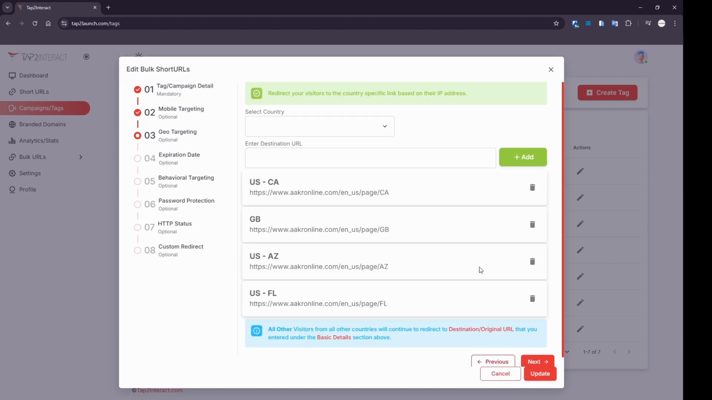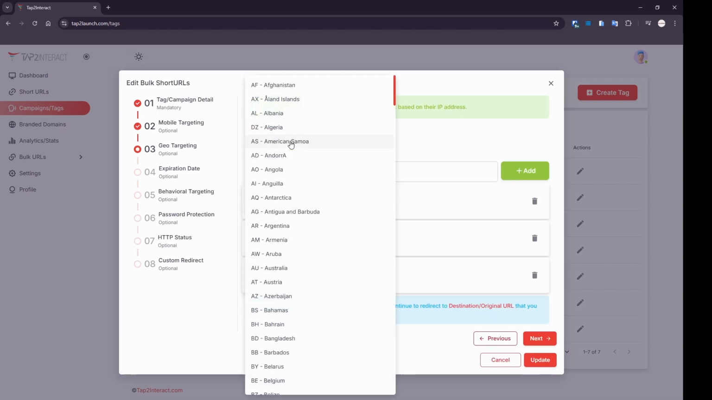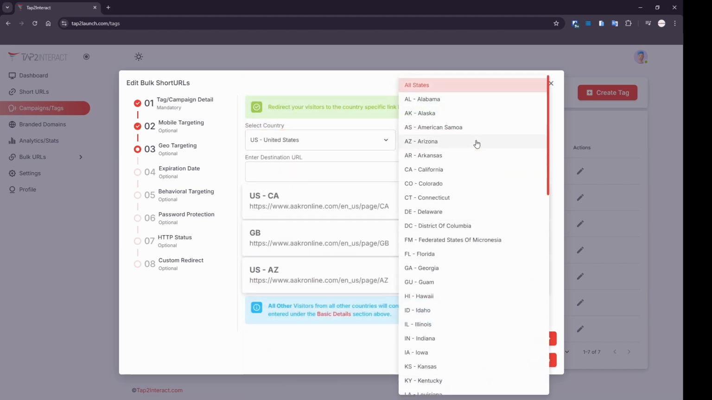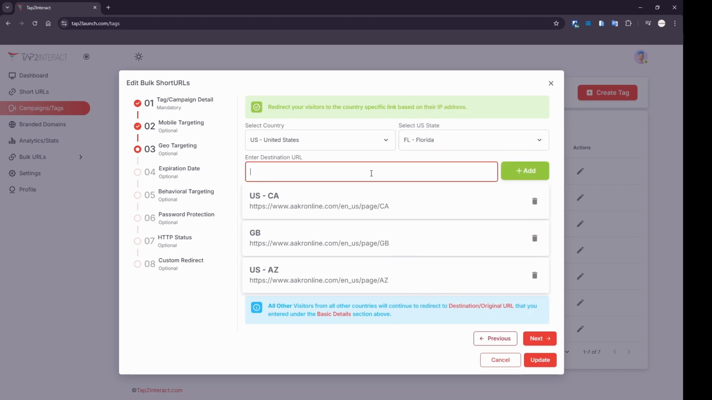Option 3. Geo Targeting. In this section, you can redirect users based on their geographic location, targeting specific regions such as countries or U.S. states. Keep in mind that IP-based geolocation may occasionally be inaccurate and is not entirely precise. When enabled, geo-targeting rules will override the configuration set in Options 1 and 2.